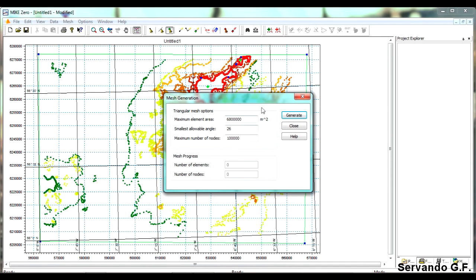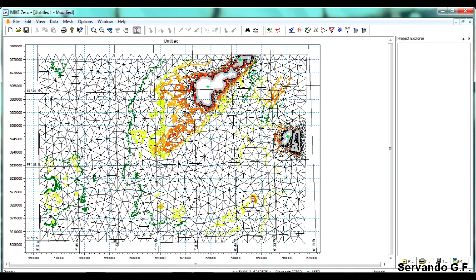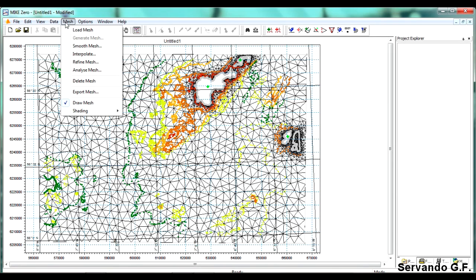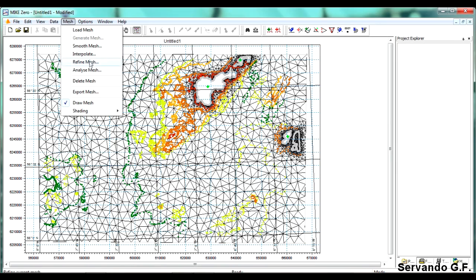So, mesh, generate mesh, this by default, generate, and this is how it should look like. The island and the rest. And again, I'll fix this later. What we want to do now, but we should do something in between, like smooth the mesh, refine it. But for you to see what we were trying to accomplish by generating this mesh, what I'm going to do is to interpolate the mesh.